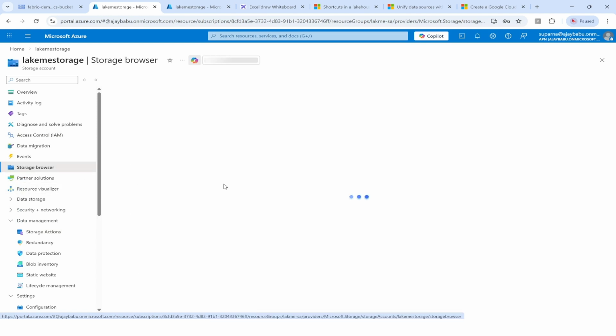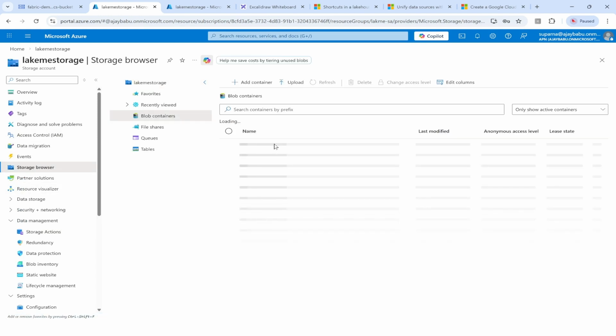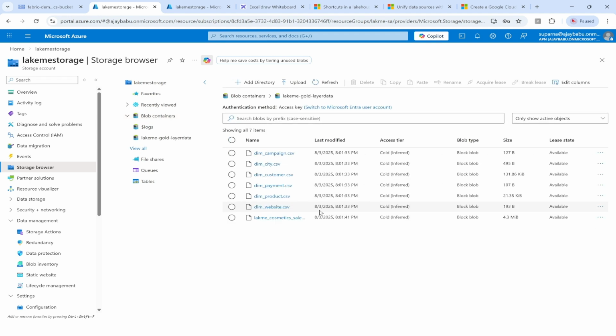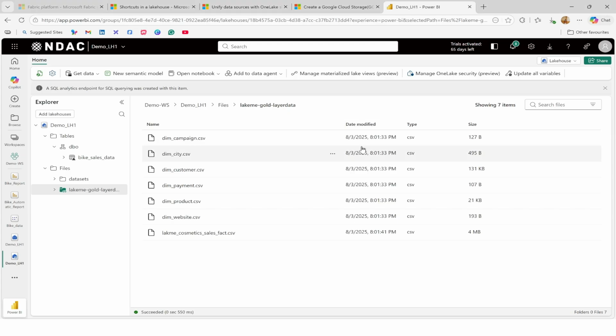Storage browser. Click on blob container. Go here. See, when it was modified, the same day. If I make any modification, it will automatically update here. Fine. So this is one of the external sources from which we can bring data by using the shortcut mechanism.